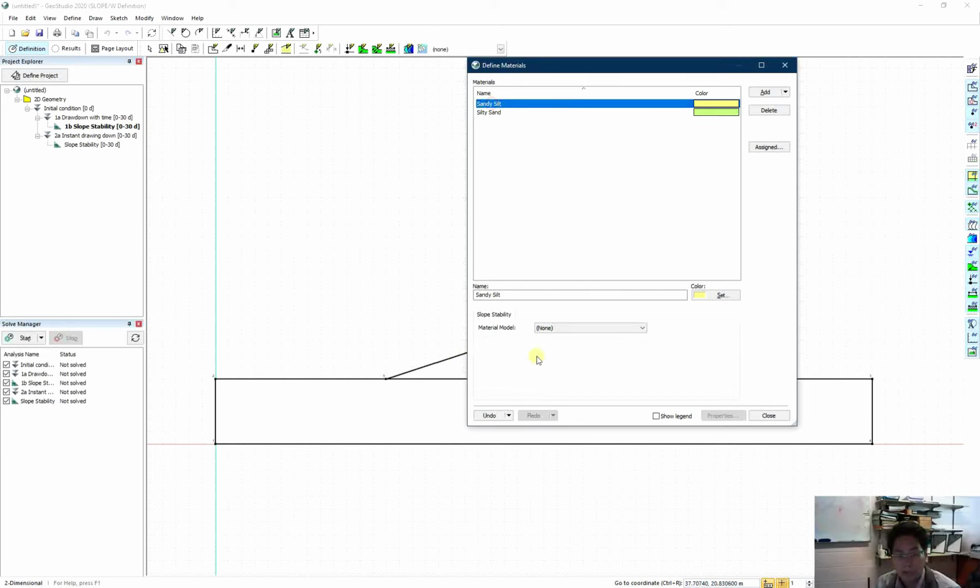And for sandy silt, I use unit weight is 17, for example. Cohesion is 20 and phi is 28. And that's good for me.